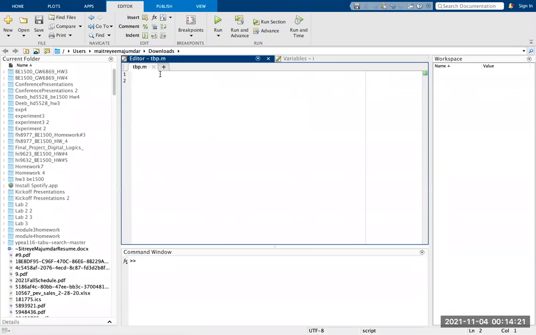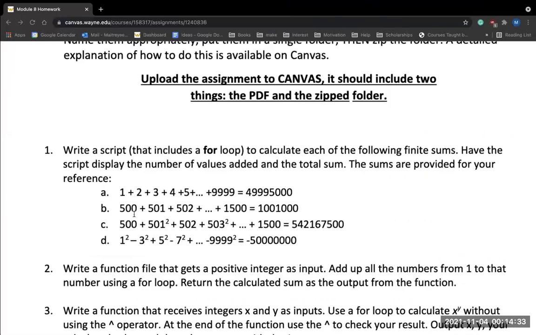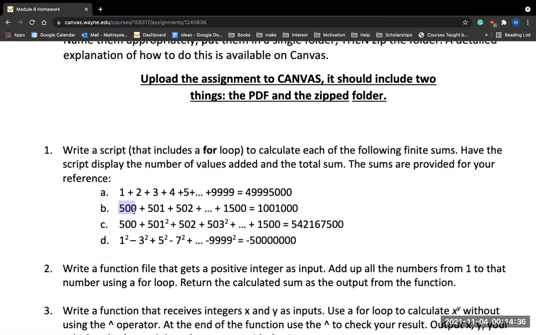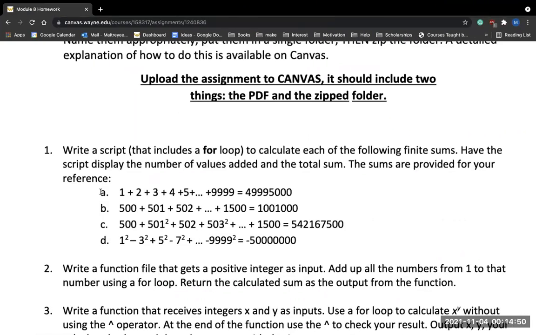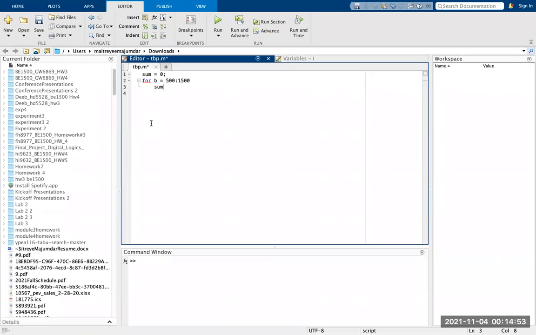So we can initialize our sum, and now we can create a for loop. I'll call this B for part B. And the most important thing for this problem, it's not starting at 1, it's starting at 500, and it's going up to 1500. Cool. So now B equals 500 all the way to 1500. Great. And now the concept from part A remains the same. Sum equals sum plus B, and then we end it and we display our sum value.